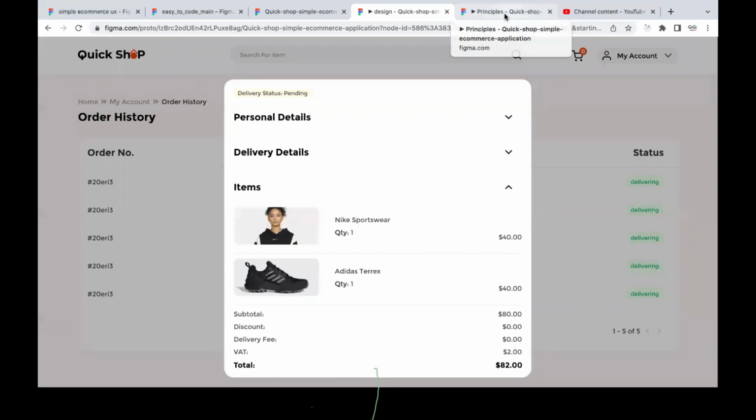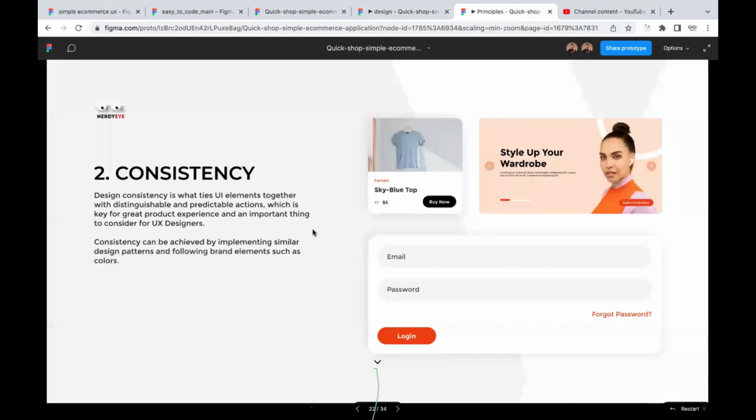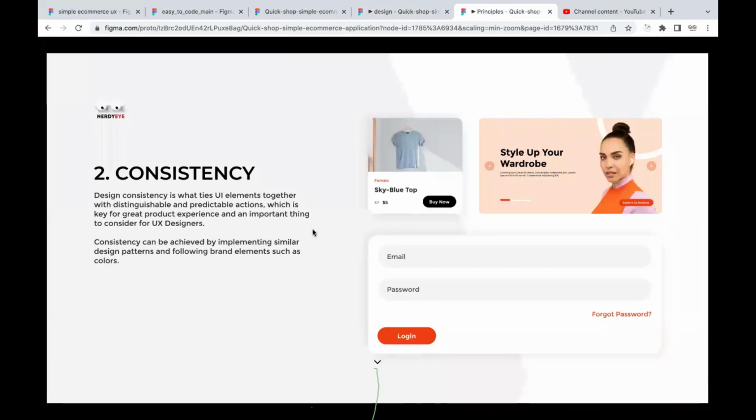So that's what you want to know about consistency. Maintain the same design pattern. Maintain everything across the entire design. Don't come to one side and change that particular stuff.